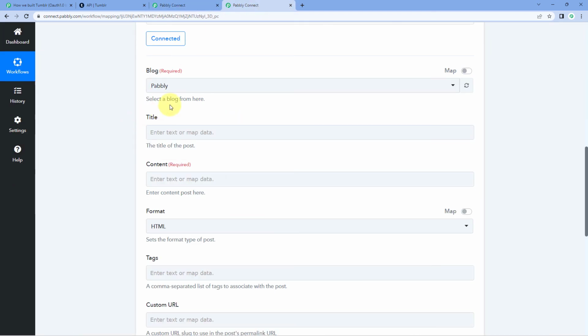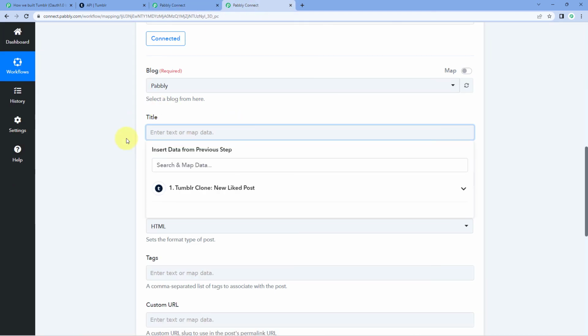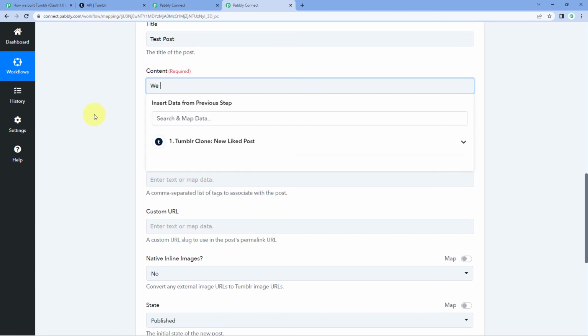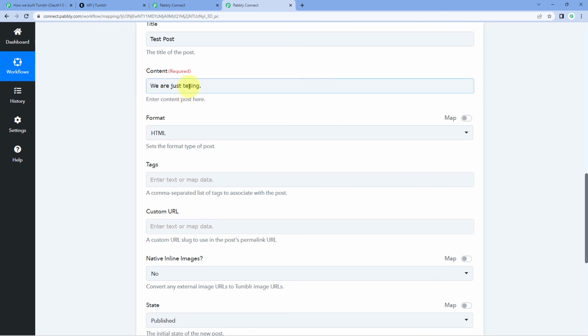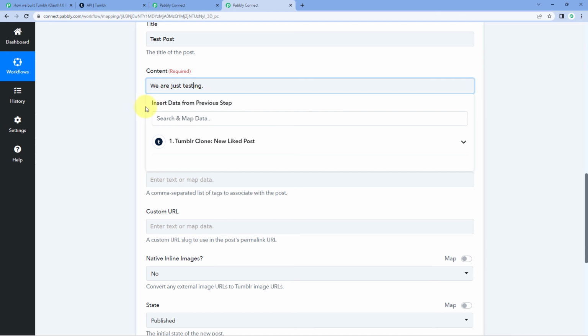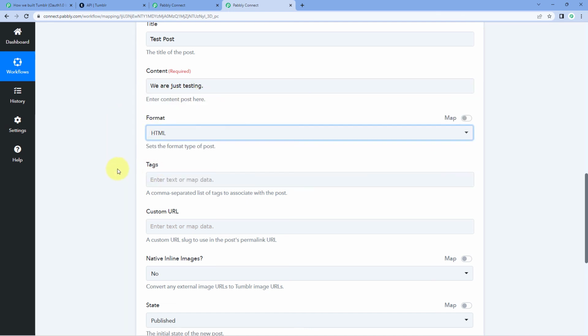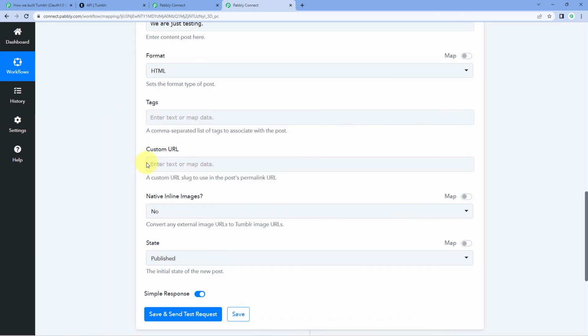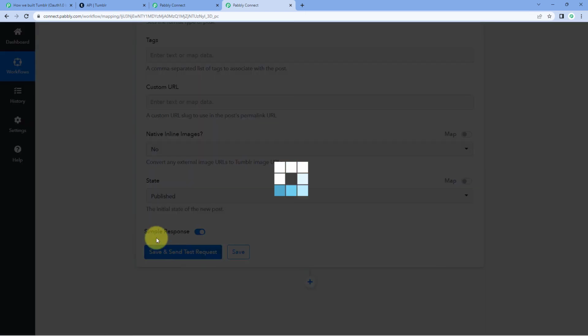After creating this action, let's test this action once as well. So let me give a title, for example, test post. This is the title of the post, content: we are just testing. Let's select the format as HTML format. Let's not add a tag or custom URL. Just click on save and send test request.